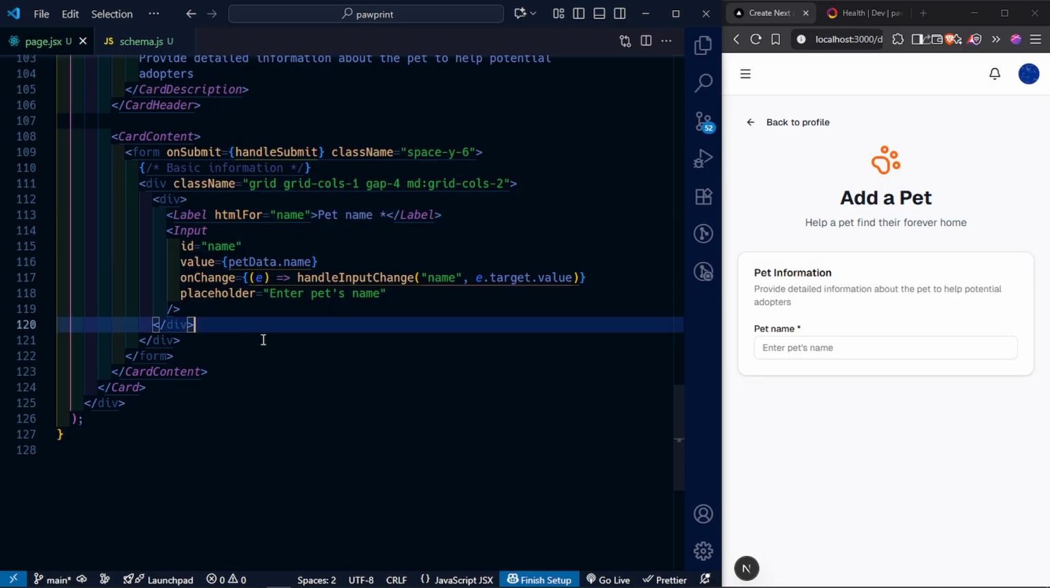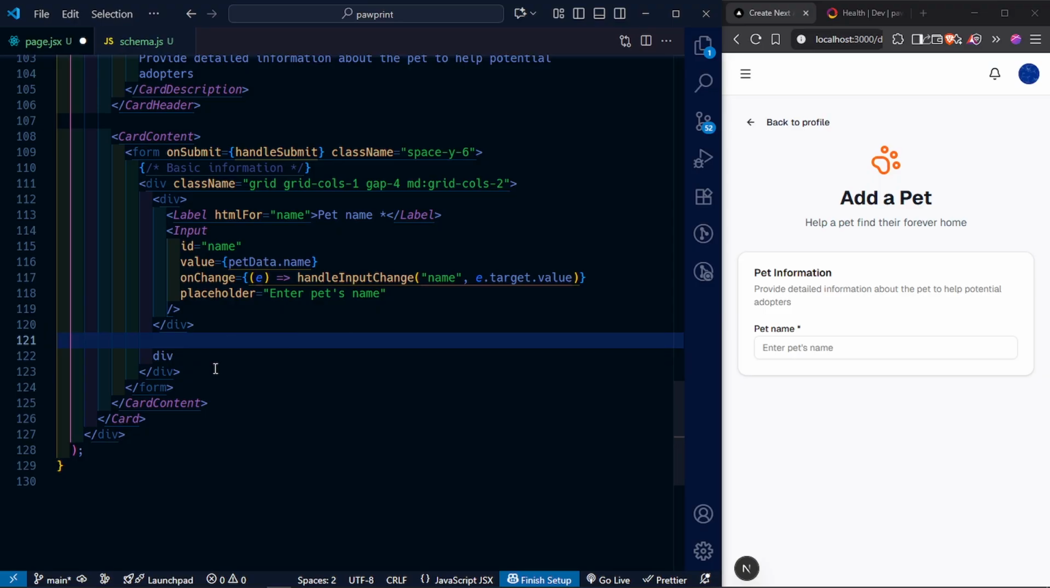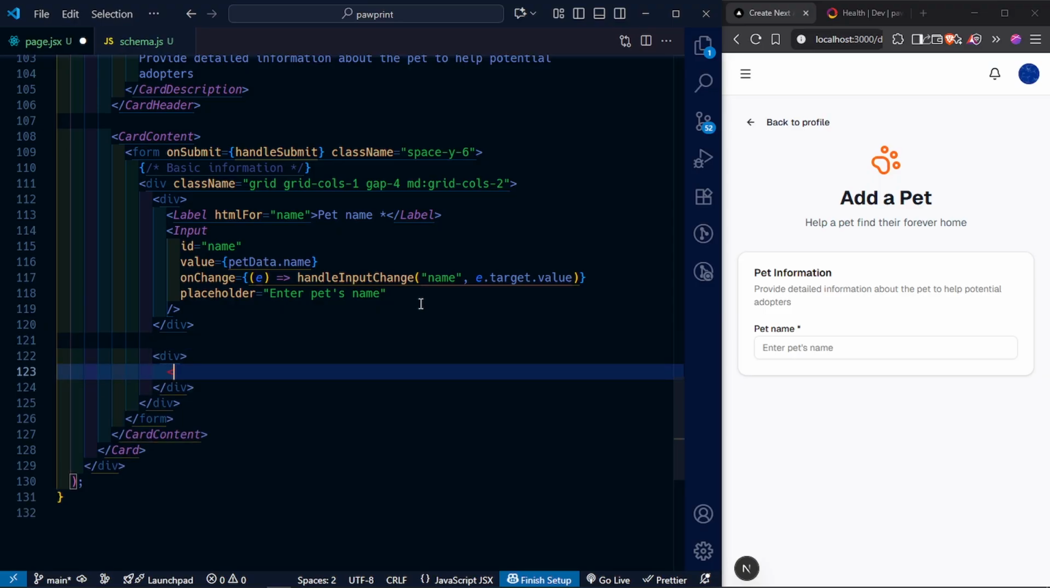We're going to go below this div. We're going to have another div, and this other div is going to have the label with an htmlFor, which is going to be the type, and then the text is going to say Pet Type, once again marked with an asterisk. Let's change this name to a capital N.